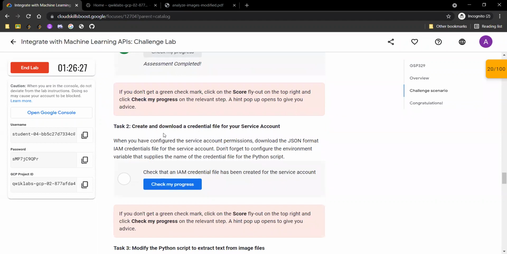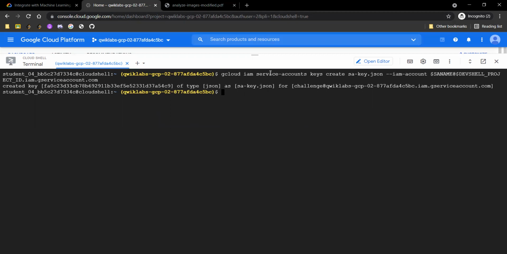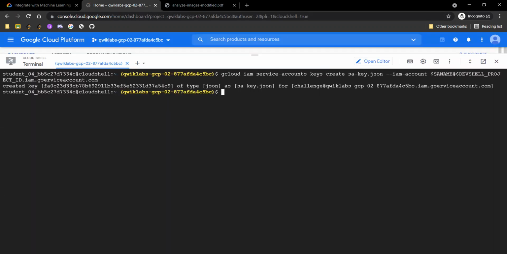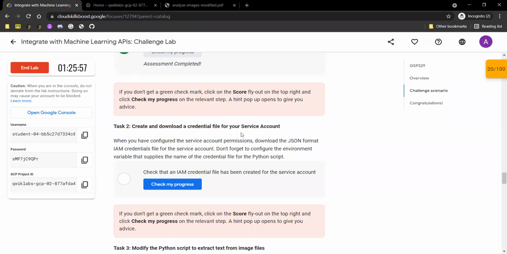Now the second task is to create and download a credential file for your service account. Okay, so simply now we have to create a credential file and download it for the service account we just created. For that, we will run this command. This simply creates an environment variable and stores all the details from this file into it. After that, our second task is also completed. Now click on check my progress.